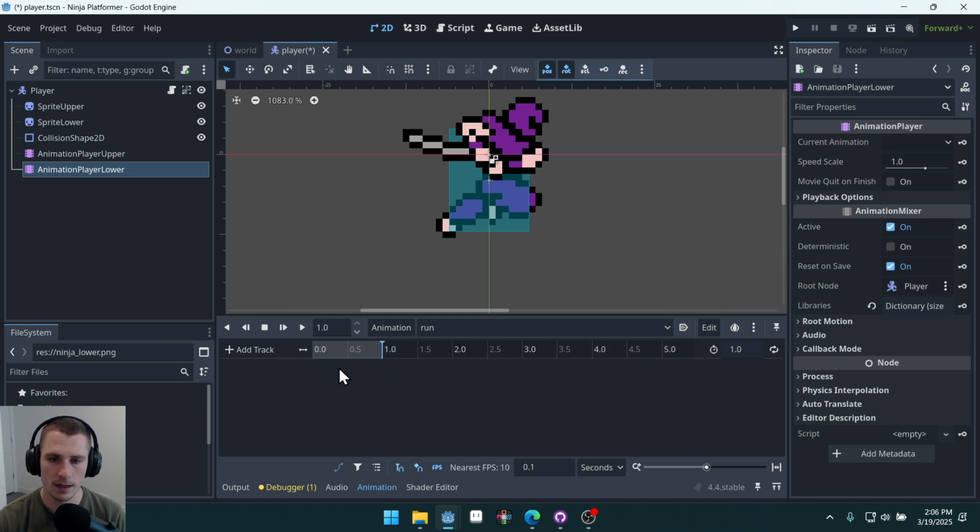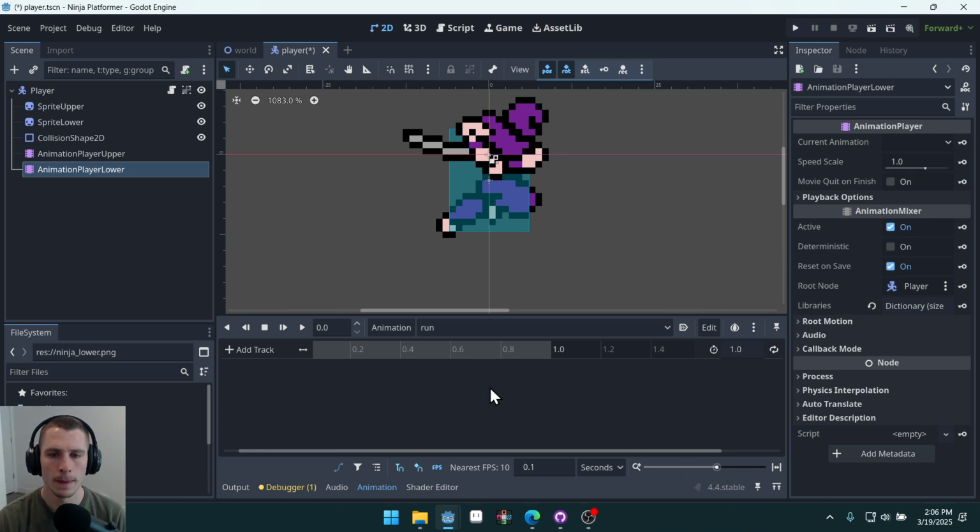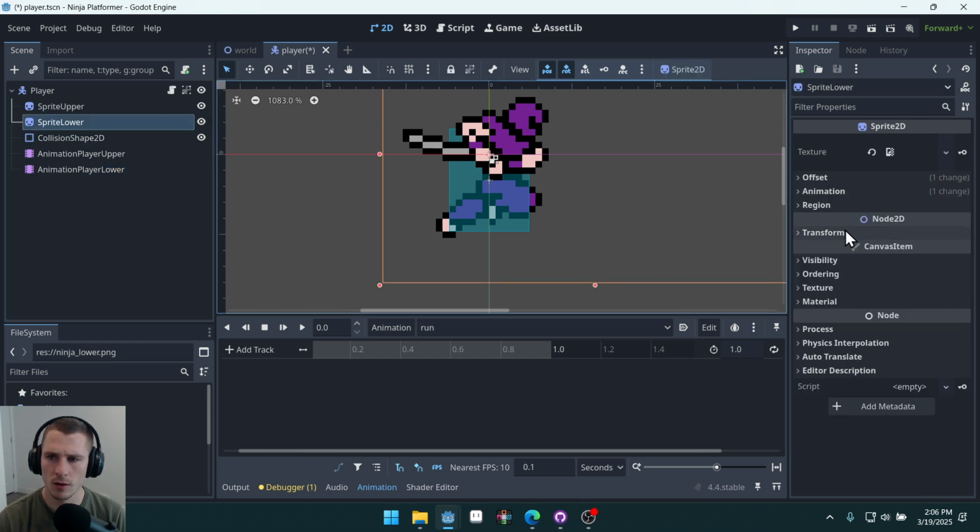Now we can zoom in by holding control and then scrolling. We do want to zoom into our timeline a little bit. You can also do it here. And for the very first frame of our animation, we're going to come to our lower. We're going to click on Sprite Lower.